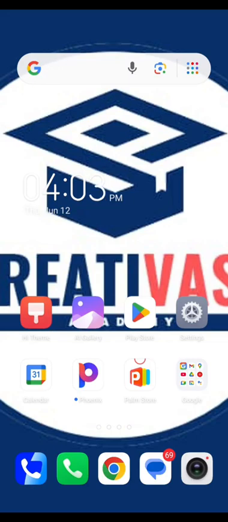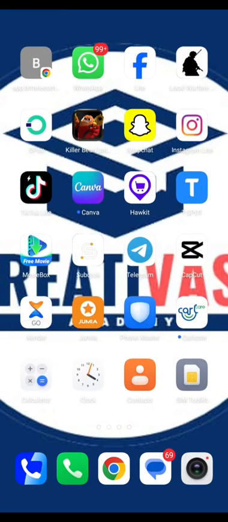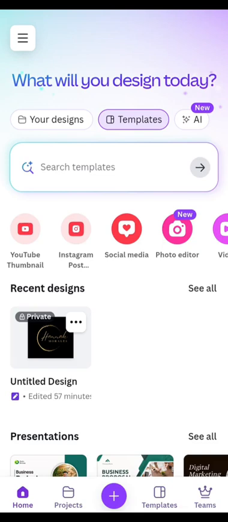Now the app we'll be using is Canva. If you don't have it, go and install it from Play Store. This is my Canva. So open your Canva. So this is my Canva.